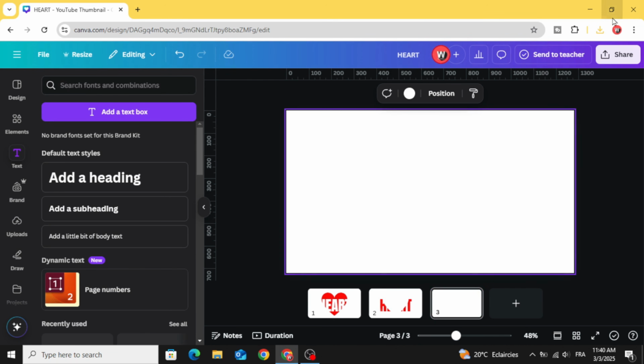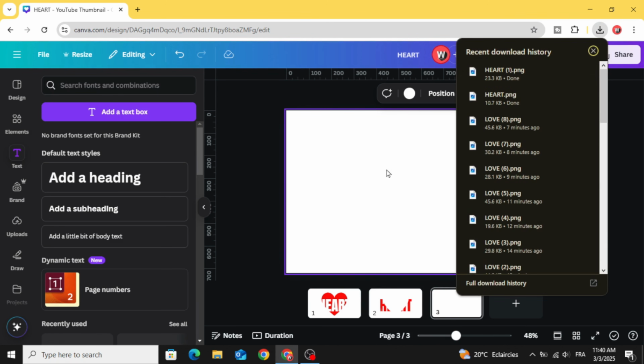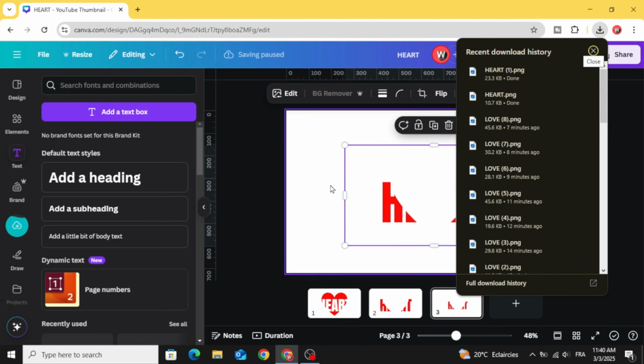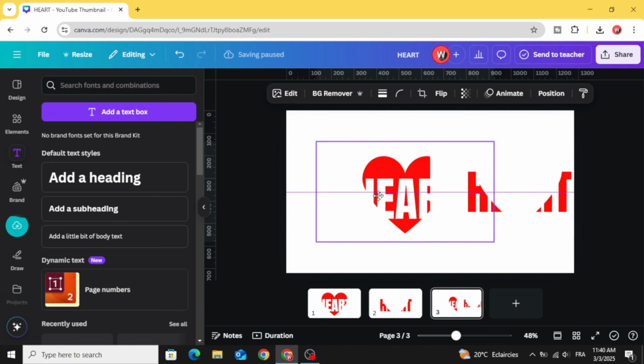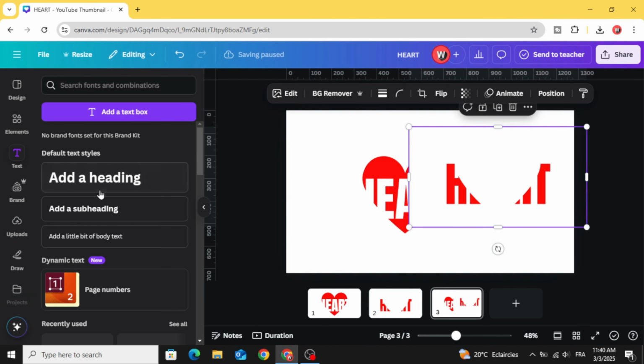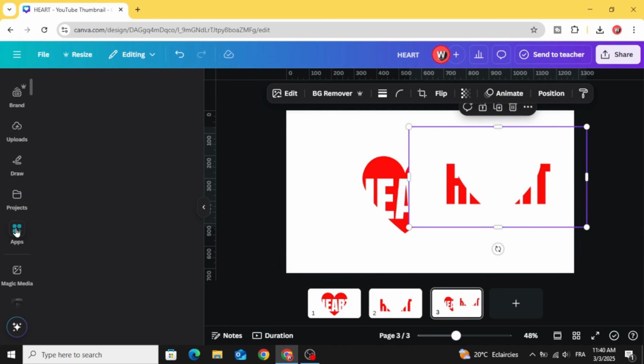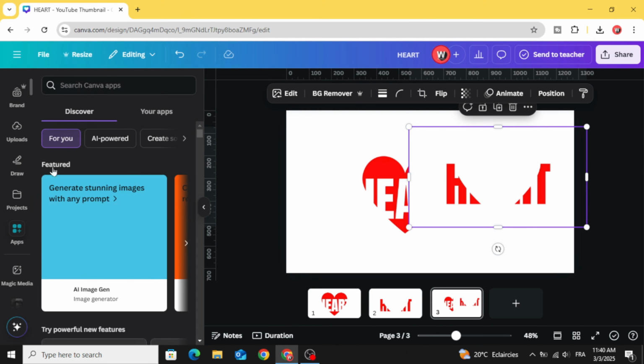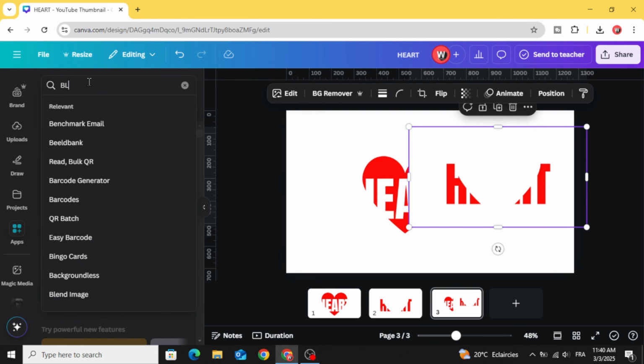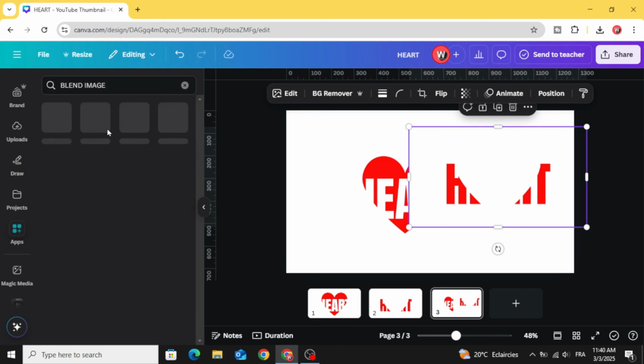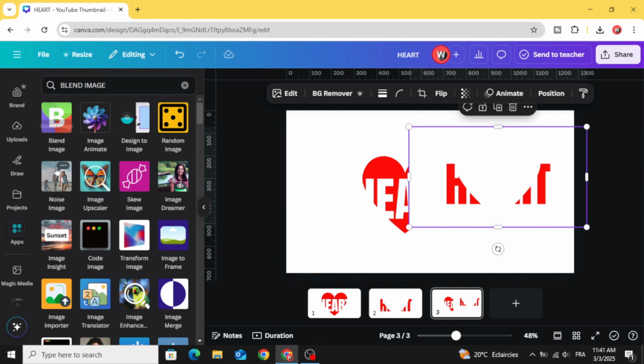And let's drag both of them to this page, and go to apps and type blend image and use this app.